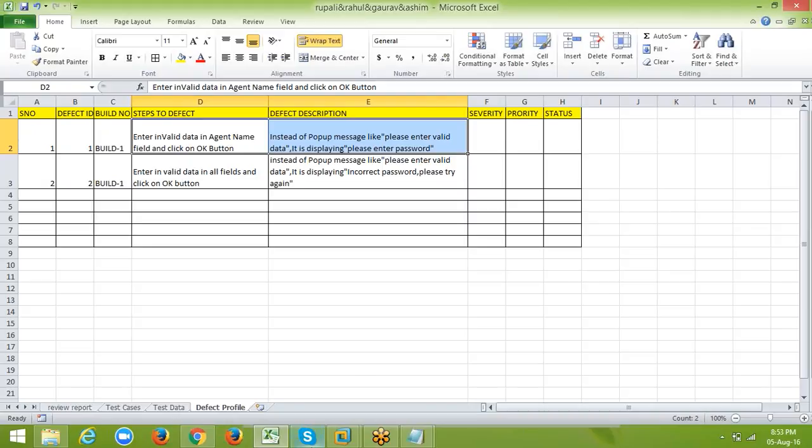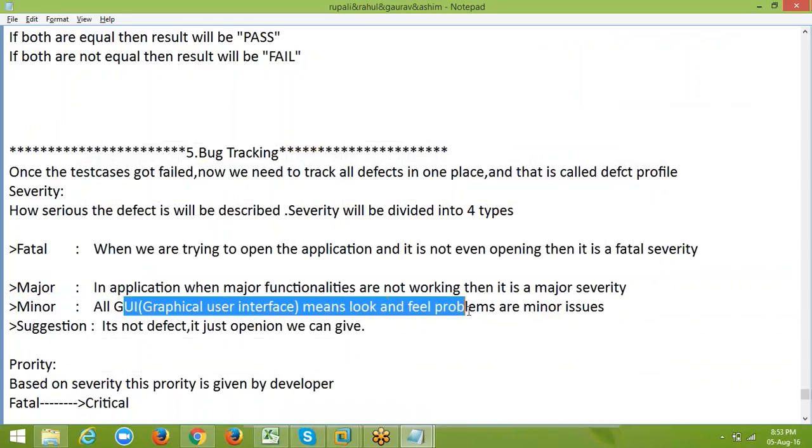Minor means it's look and feel problems. GUI look and feel problems come under minor issues. If there is any spelling mistake or alignment problem, these come under minor issues. And suggestion means it's not actually a defect, it's just an opinion we can give.